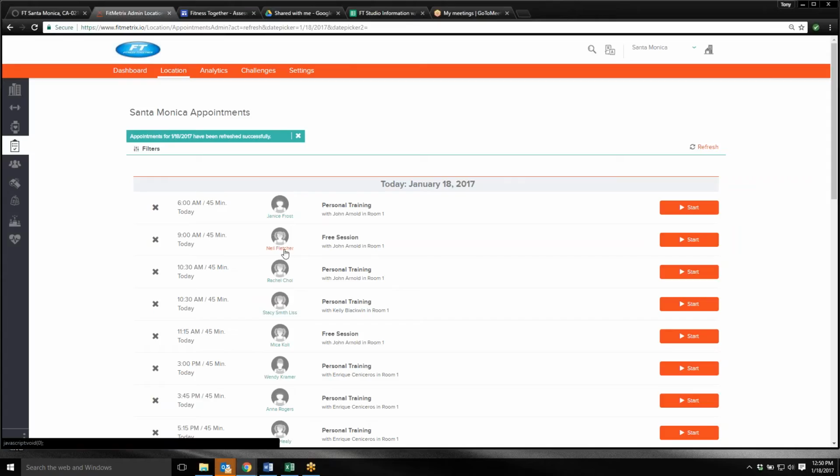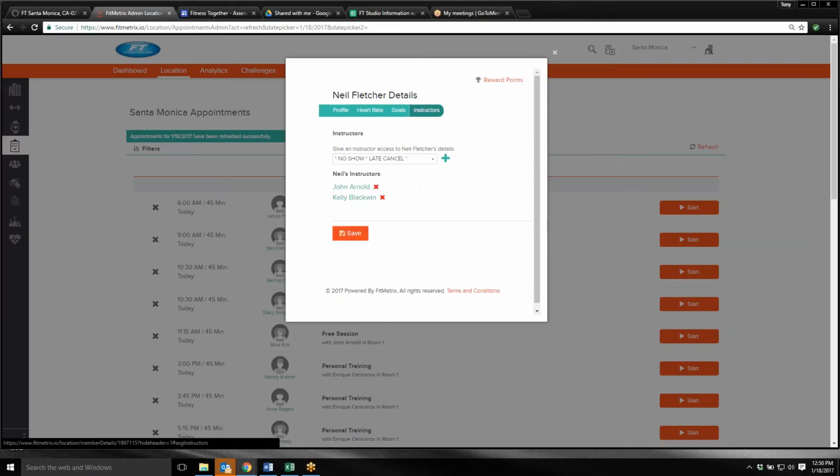And if this trainer is still not actually seeing that particular person within their login, then the next portion would be to click on the actual user and then go to instructors and just make sure that that instructor that is trying to work with that particular client is actually associated to that individual.